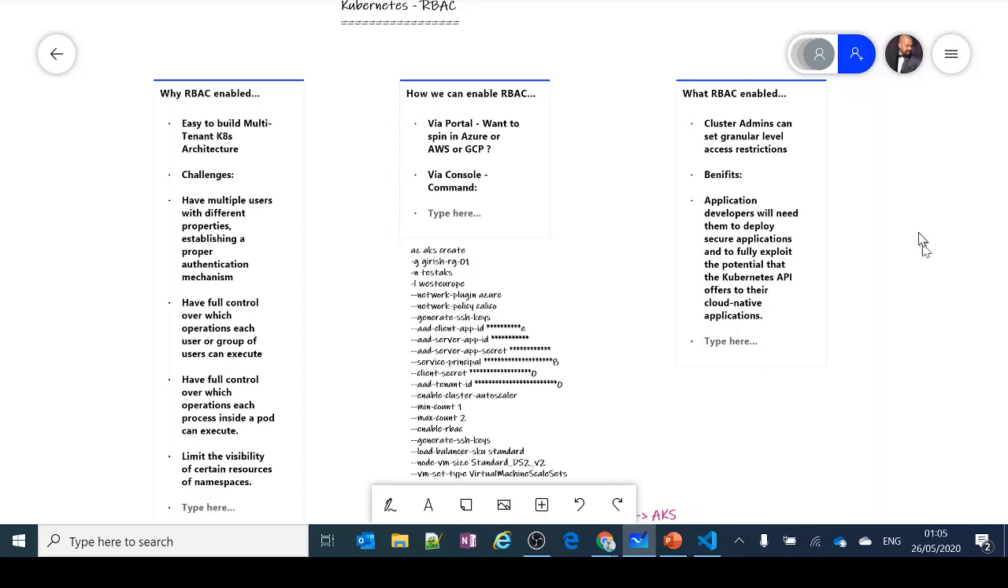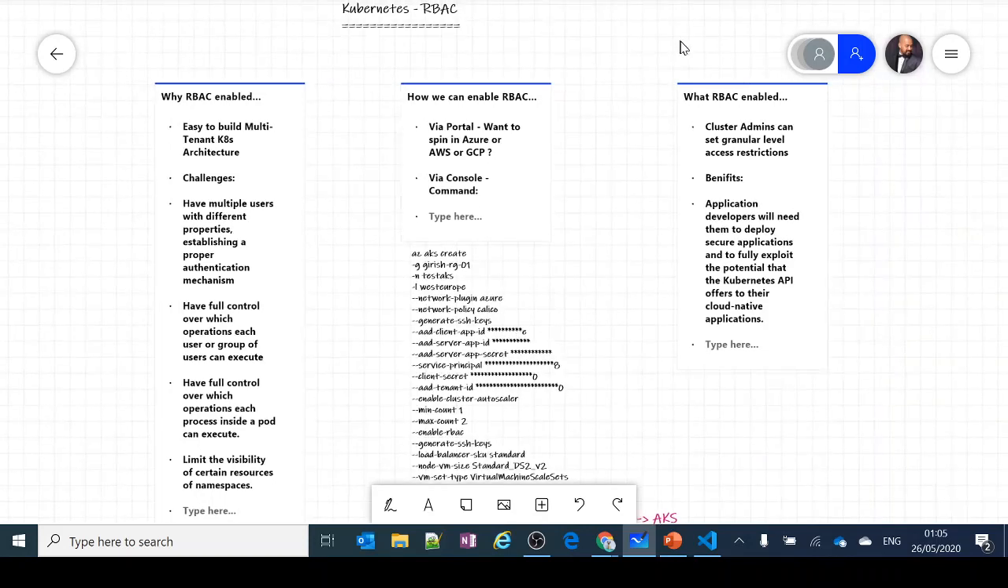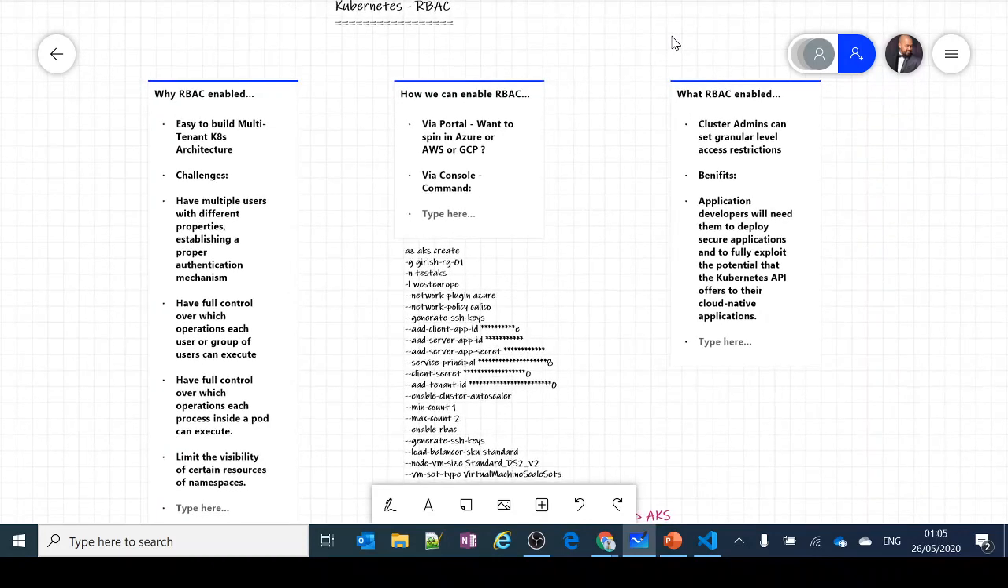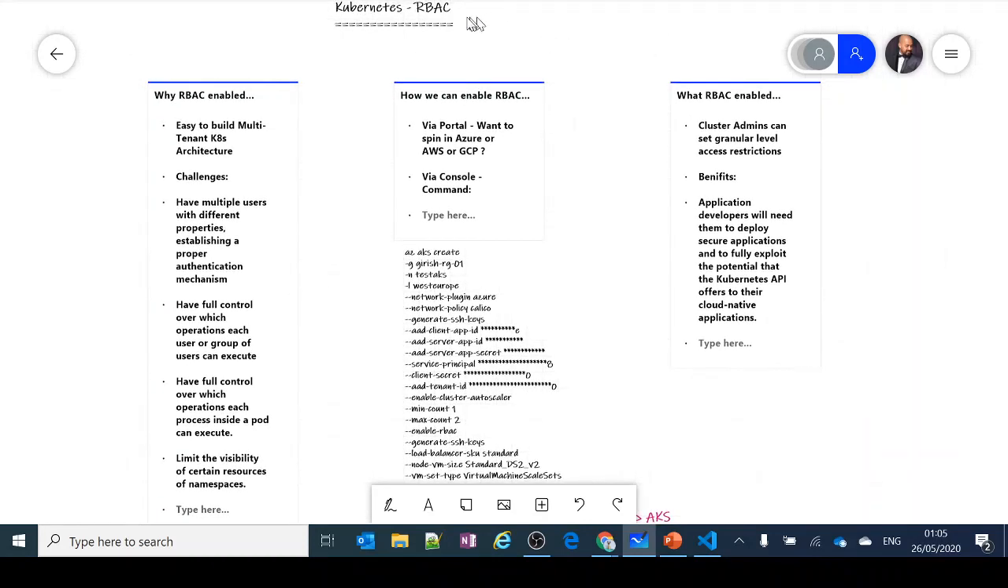series, and today we are going to talk about Kubernetes RBAC. As we discussed earlier, containers and Kubernetes, why exactly we need it, how we actually use it, and what are the benefits of using it. So today we are going to discuss an RBAC enabled Kubernetes cluster.